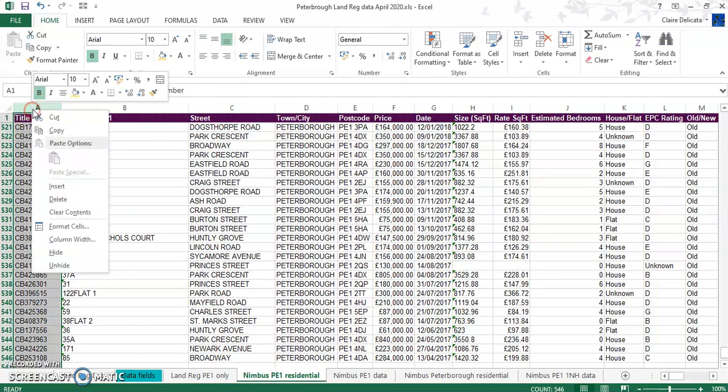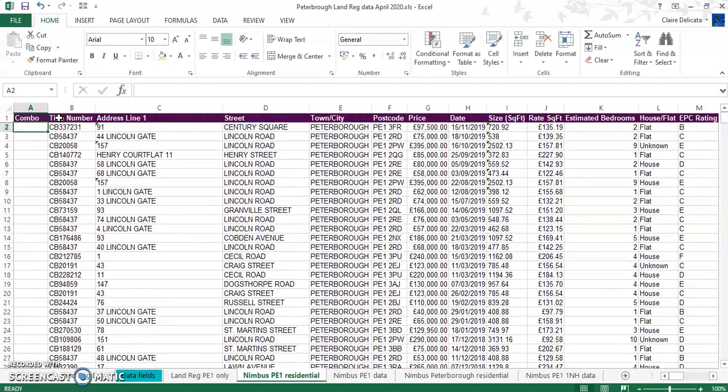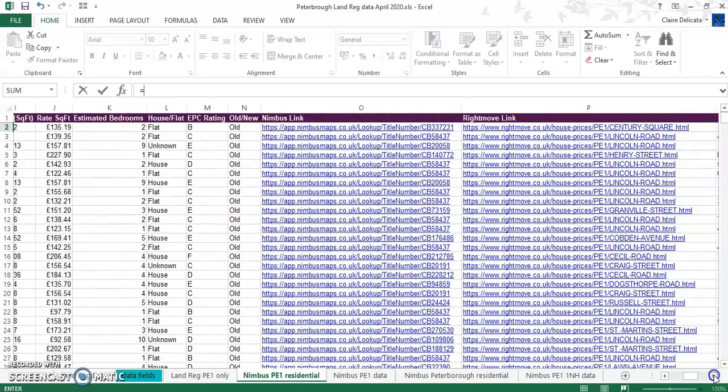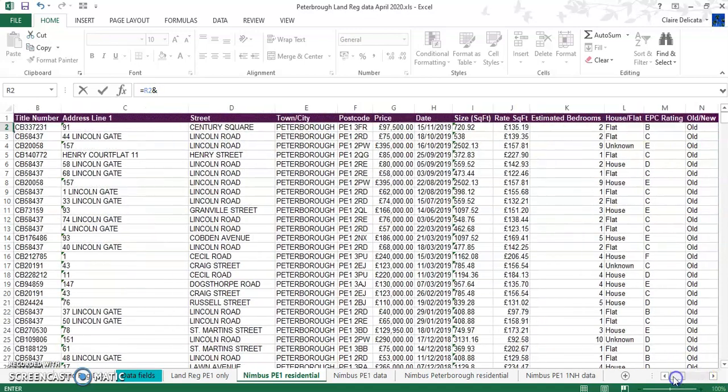So click on that, and if you right click and go insert, it will insert a column. I'm just going to format that column's header the same. I'm going to call this combo. And then in that very first cell I'm going to put equals, and I want to pull up the PAON, which is the primary address field, and I'm going to use ampersand. I want to pick up the street, which is in here, and I want to pick up the postcode, so I'm going to use the ampersand again, and I want to pick up the date.